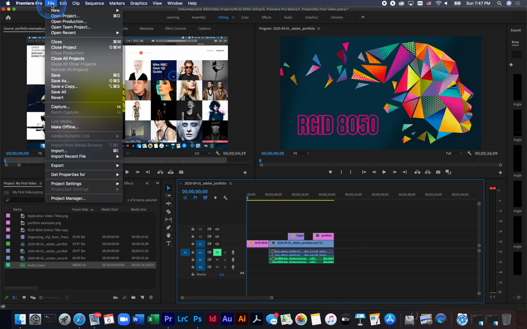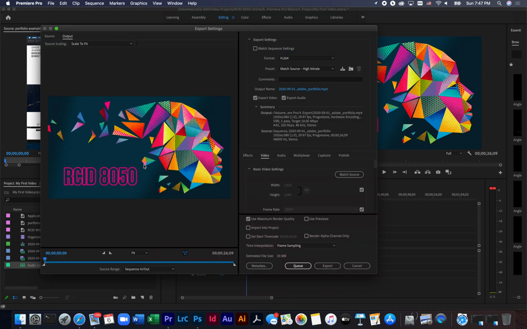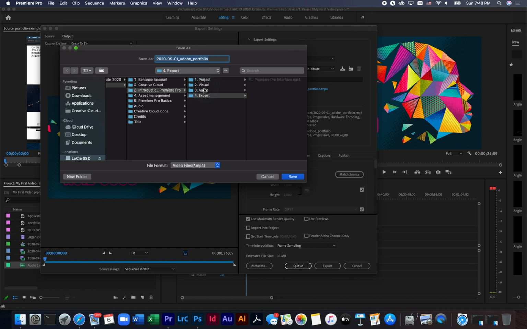I come up under the File menu and I select Export and Media. There are a couple of settings here that we need to make sure of, and one is that format is set to H.264. That's important. And the other thing we want to do is to give it an output name and place it into the appropriate export folder. So in this case, I'm going to call it my first video. I'm going to save it as an MP4 and I click Save.